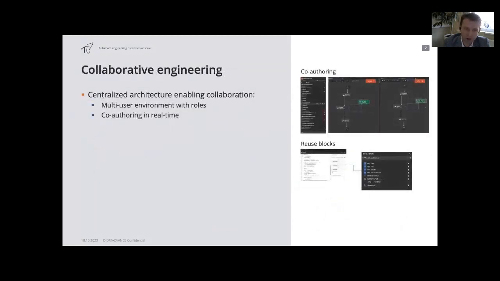All this can be done in a collaborative manner. P7 Enterprise is the client-server product. It has a centralized architecture enabling multi-user collaboration with different roles. Here you can see co-authoring in real time. This is all done in browser.